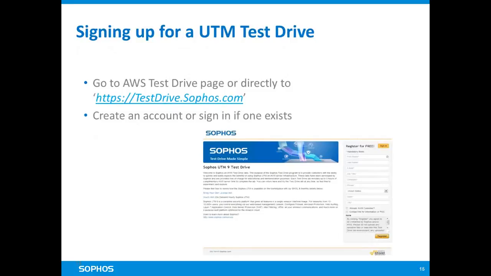So to sign up for a test drive, there's a number of them up on Amazon Web Services. The Sophos test drive itself, you can do that either from Amazon's site, or you could just go directly to the link that I show you up there, which is just called testdrive.sophos.com. And from there, you can create an account or sign in. You'll see there's a sign in button.